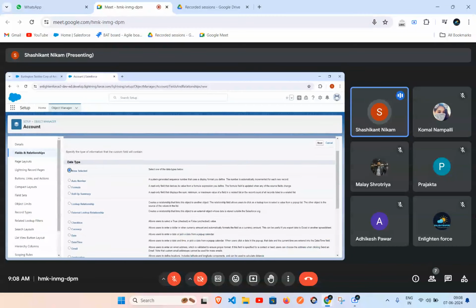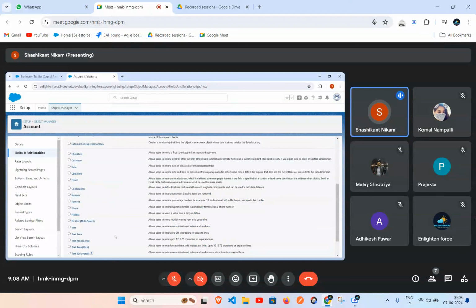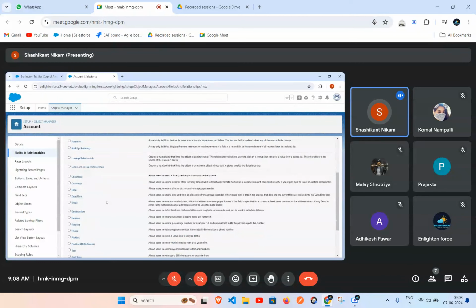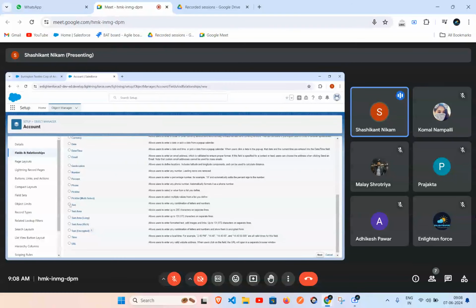Yeah, so we are on a page where it shows the different data types available. With these options, you can create different types of fields. For example, I'm going to create a text field first. Here you will see the description of what type of field it is. For example, this allows you to enter a combination of letters and numbers. That means an alphanumeric text field.